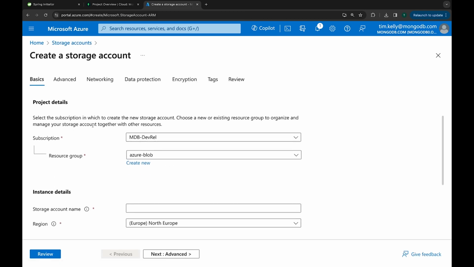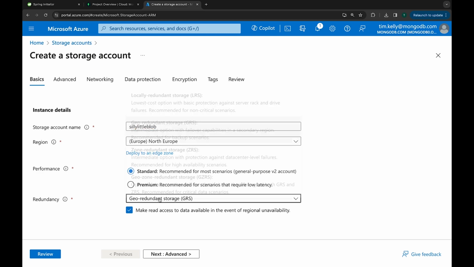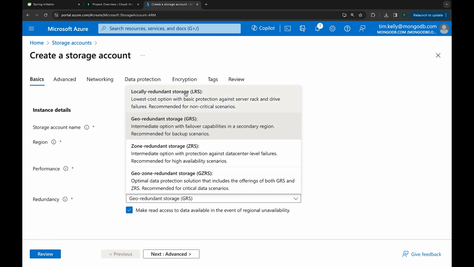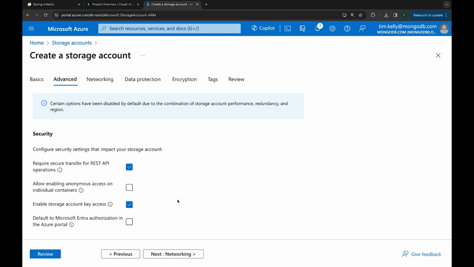And we're going to assign the subscription and the resource group, and we're going to give it a name. So if I just call mine silly little blob, just make sure the name is unique. And after that, for the redundancy, I'm just going to change it to the low-cost version for this tutorial. Now we're going to go advanced.